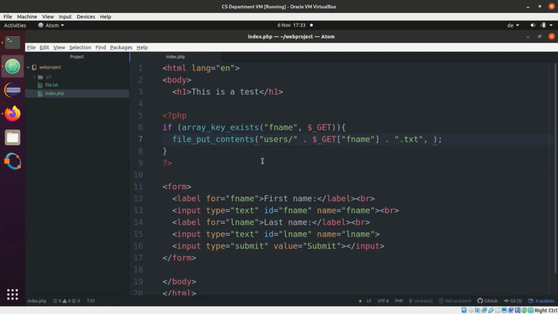And what do you want to put? Well, we want to put the last name. So we put the username, and lname as part of the contents, and I can put any string that I like, like hello, and then the last name.